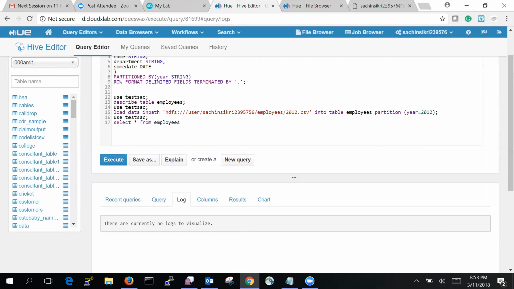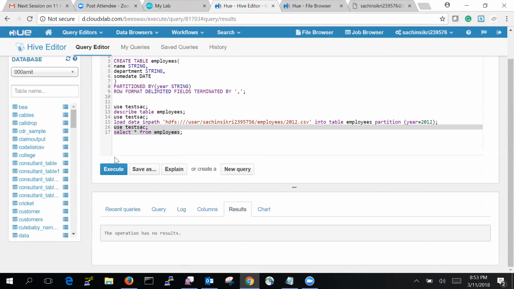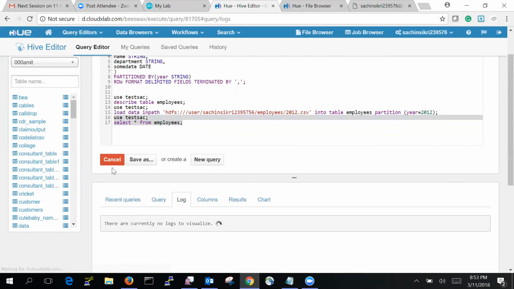Good. Select only line 16 and 17 and run that. All right, so it should work. It did not work. Okay, anybody?